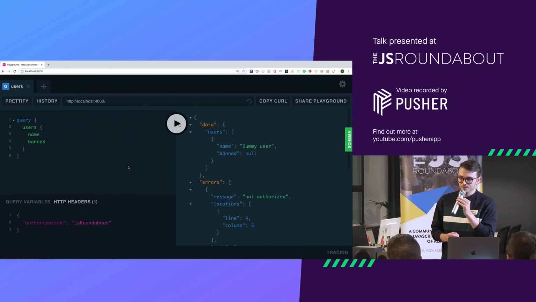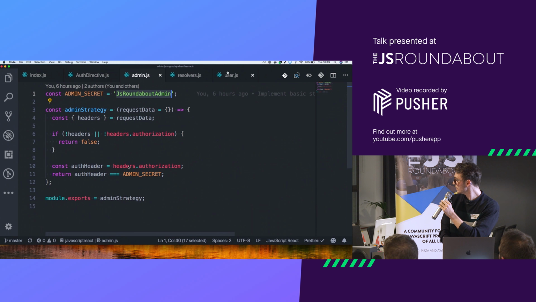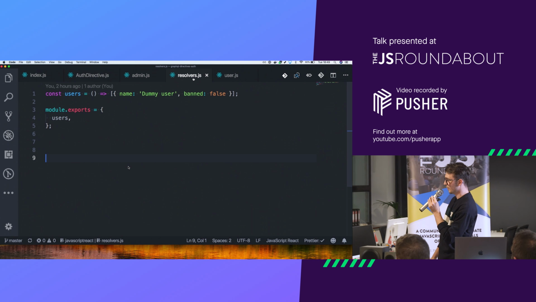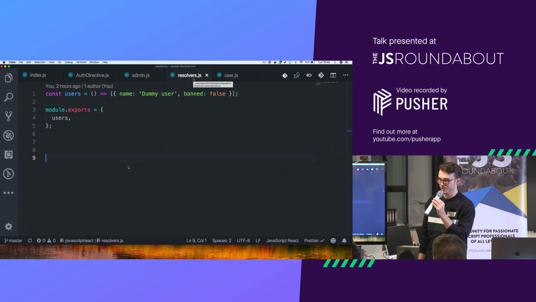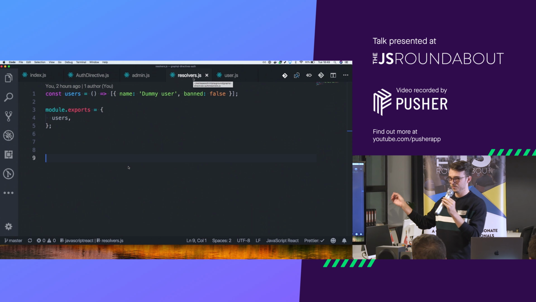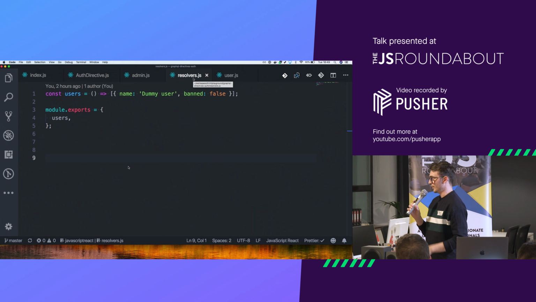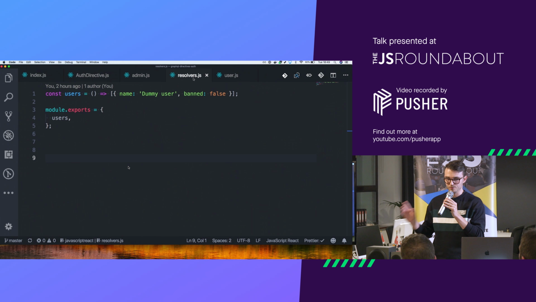Now, just to prove that it's not all happening in the resolvers, I'm going to quickly flip over to our resolvers, which are very complicated, and every time it returns banned. So this is proving there's no auth in there. This resolver is only concerned with getting data and returning it. So how does that work? That's what I'm going to talk through now.